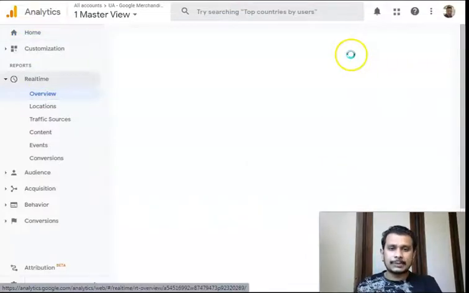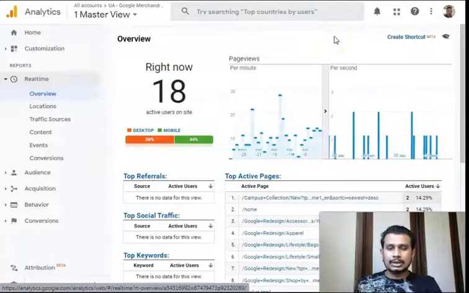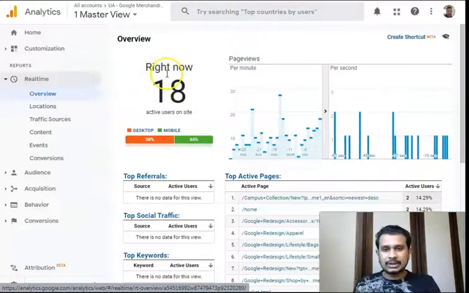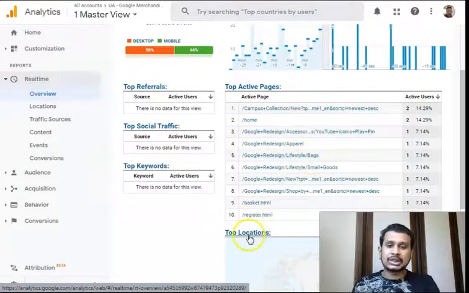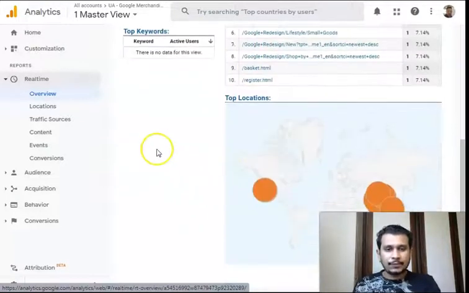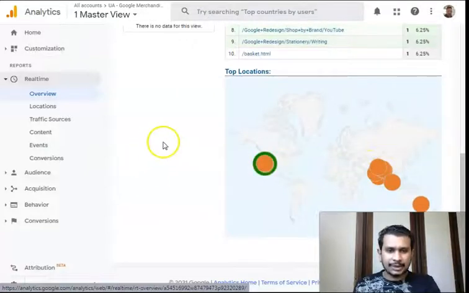Now in real time you will see who is present on the website right now. As you can see, there are 18 people right now, and you can see what top pages they are viewing, and from where they're coming. As you can see, it's from the US and other parts of the country. So you can see the top locations.